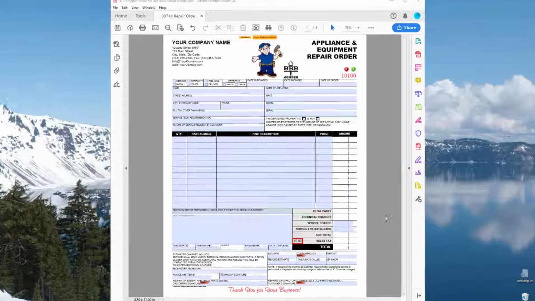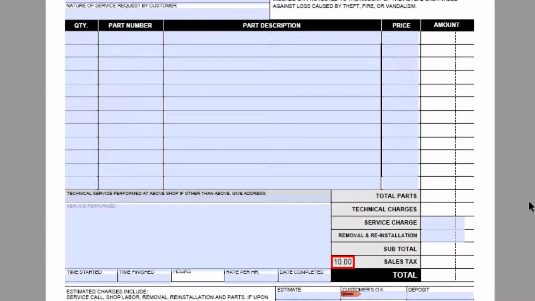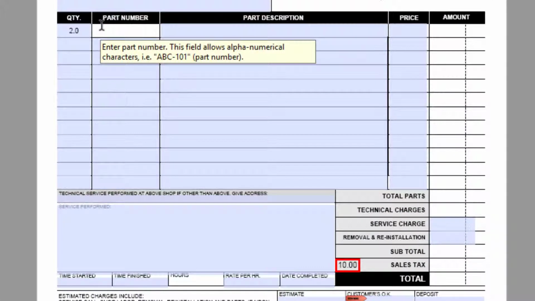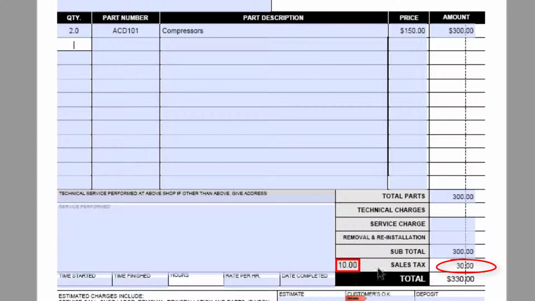Let's try filling out a sample order and see how this works. Compressors at 150 each is 300. As you can see, it's added the $30 to the subtotal, bringing a total of $330.